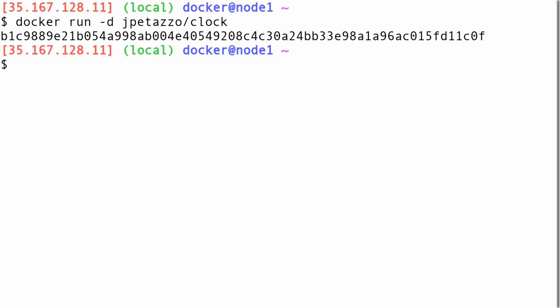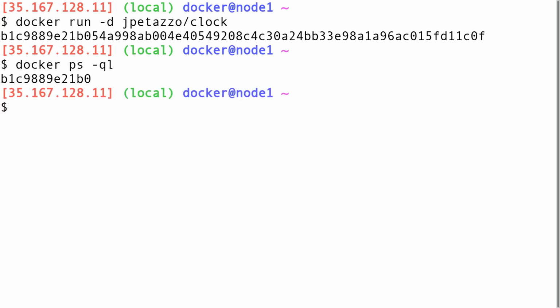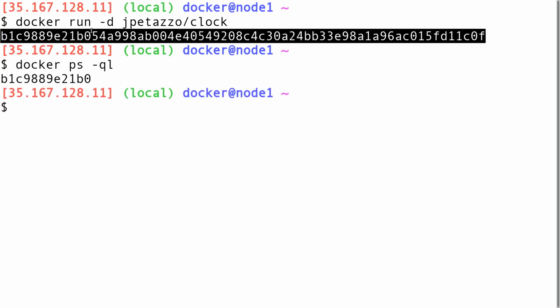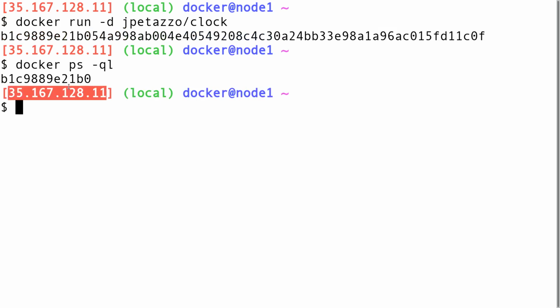Because if nobody else is using that machine, then that's fine. If I do Docker PS -ql, I get the same ID. Oh, and this is the long ID, this is the short ID.